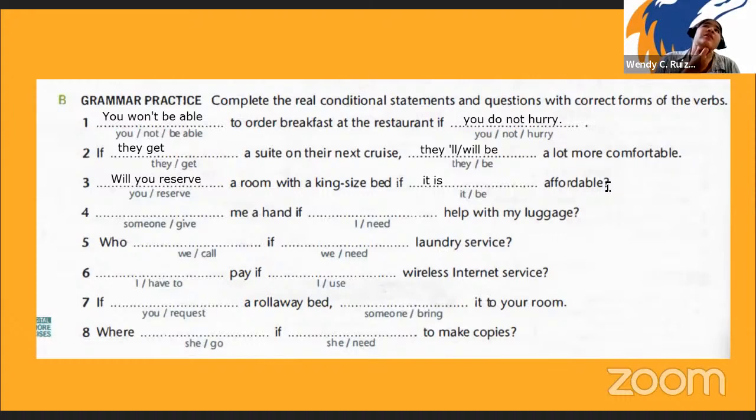Affordable. Me olvido qué es affordable. Si se puede pagar, si es cómodo, pagarlo. Will you reserve a room with a king size bed if it is affordable? Si es cómodo o si es barato, sería una traducción también. Entonces le está preguntando si está la opción.